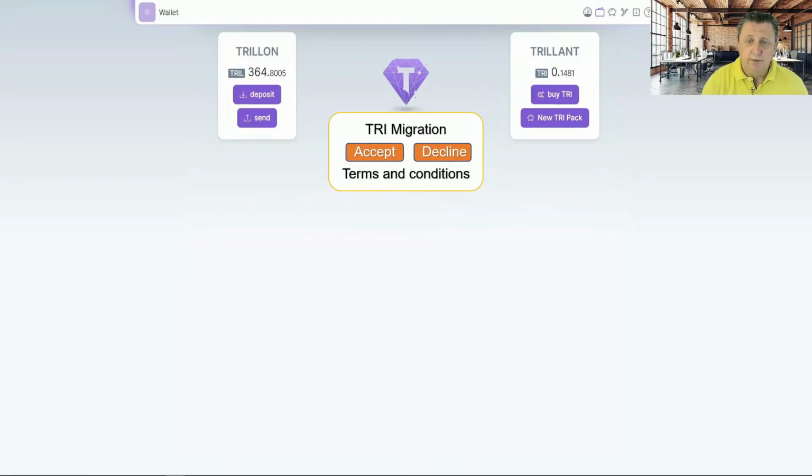Once you have done that, we can go in and have a closer look and see what you can actually see on the platform and how everything is calculated.